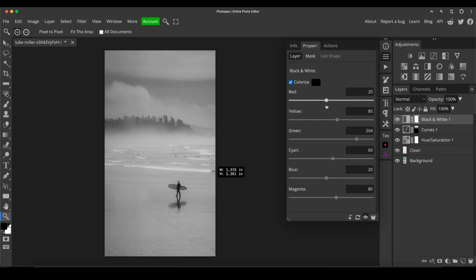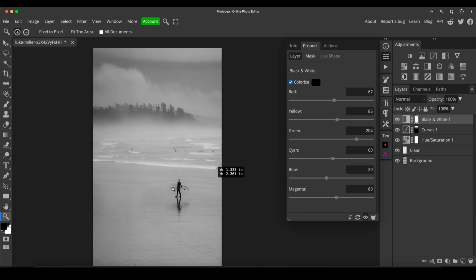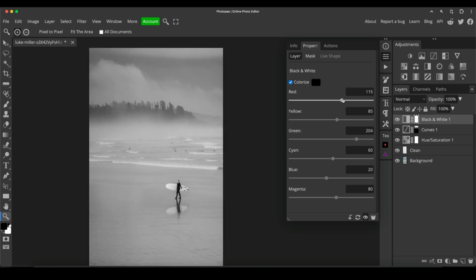So if say the surfboard there, it's merging into the sand behind, because when it's converted to black and white, it looks similar in a tonal range, then you can get this slider and you can push it away so it gets some separation. You can either make it darker so it stands out more, or you can make it lighter so it stands out more. So it's totally up to you which direction you go in.